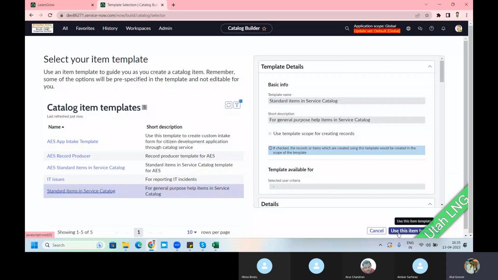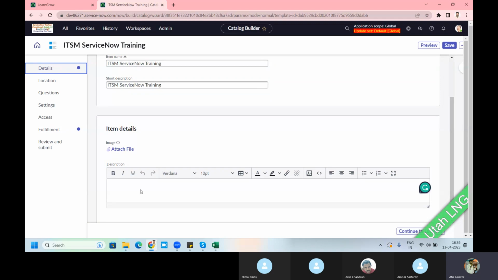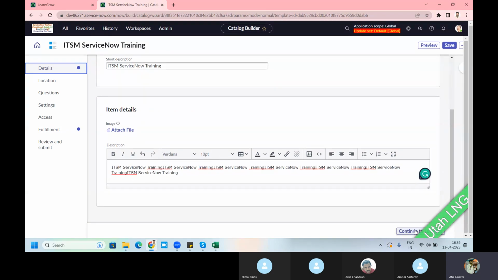I use this template. It just gives me a structure, only structure. It asks for the basic info, so I say ITSM ServiceNow training. Don't think we are doing something different. We are doing nothing different, just the interface has been changed, nothing else. Rest everything is the same. If you want to add an attachment, you can. If you want to put a description, you can. Then click on continue.